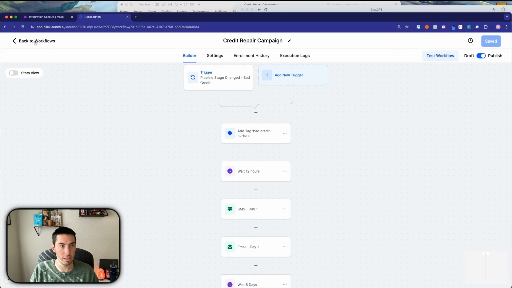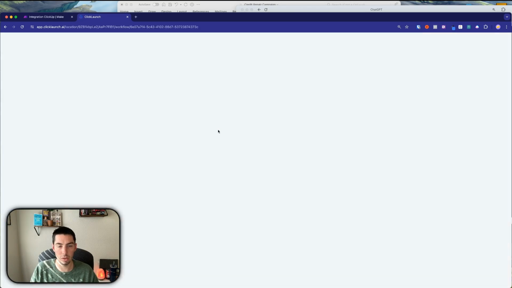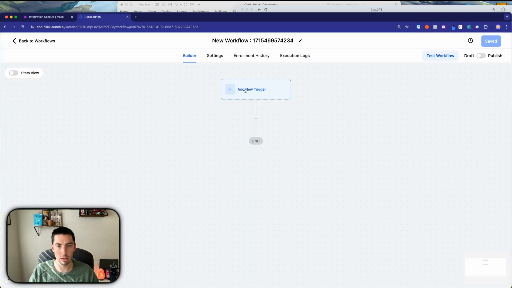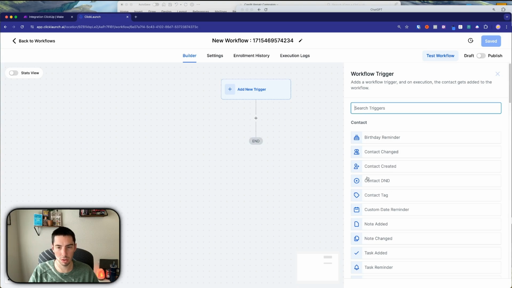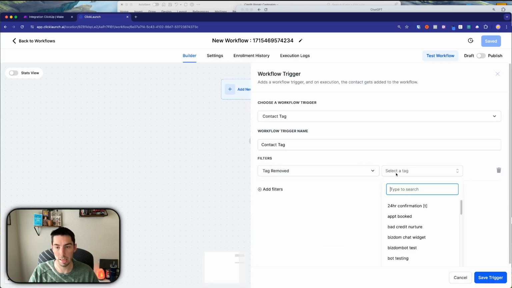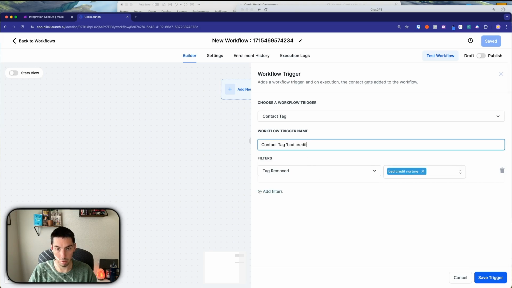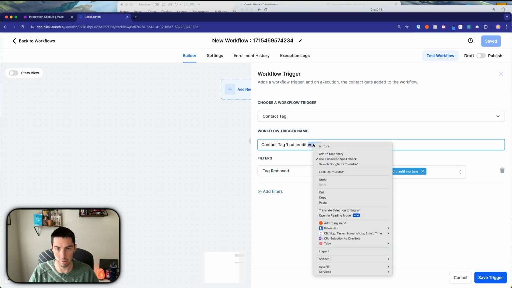Next thing I'm going to do is I'm actually going to add in another workflow, and we're going to say, just to show you, what I'm going to do is add a trigger in. We're going to say, for example, if my contact wants to easily remove them from the workflow. Now there are ways to do it, but here's another thing. We're just going to do contact tag, we're going to say tag removed, and then we're going to say the bad credit nurture. So I'm going to do bad credit nurture. Yeah, I didn't spell it right.